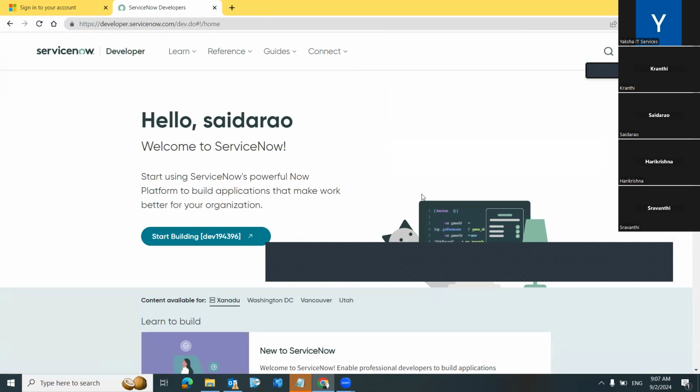Once you log into this developer site, normally, as I created in the previous class, you get an option to start building. Once you click on start building, you will get an option to select the version. You can select the latest version, whether the Xanadu version or the previous Washington version. It will take 10 to 15 minutes to create the instance.